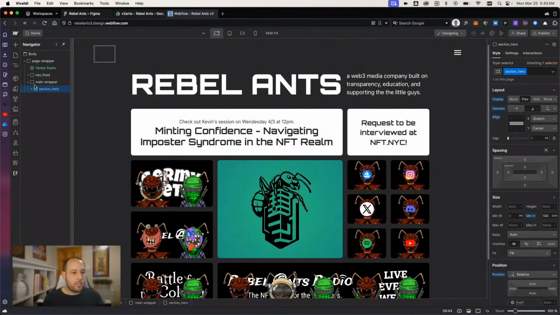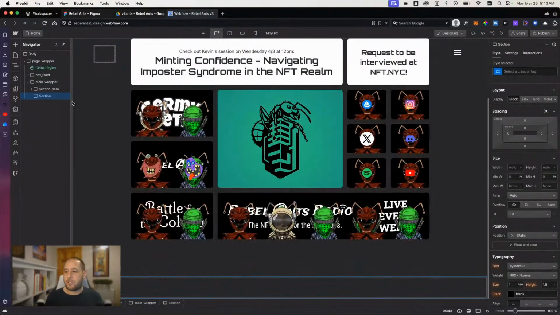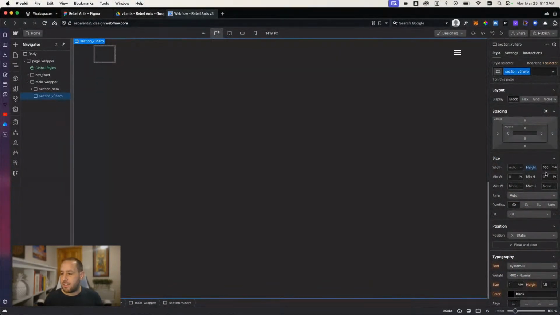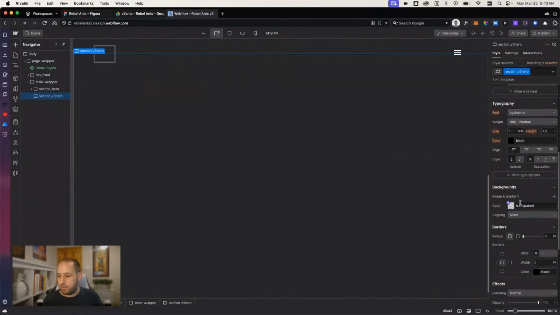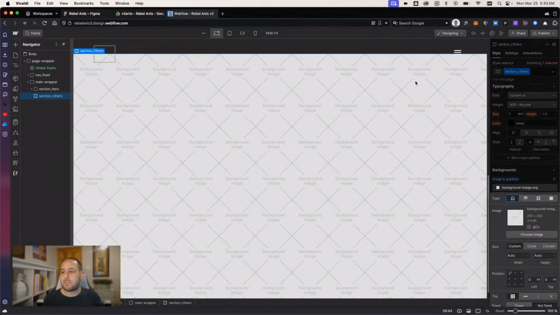So let's add a different section instead of that. Add a section. I think we're going to go with section v3 hero. That's the one. 100% dynamic viewport height. Let's add a background to this. Little background image.